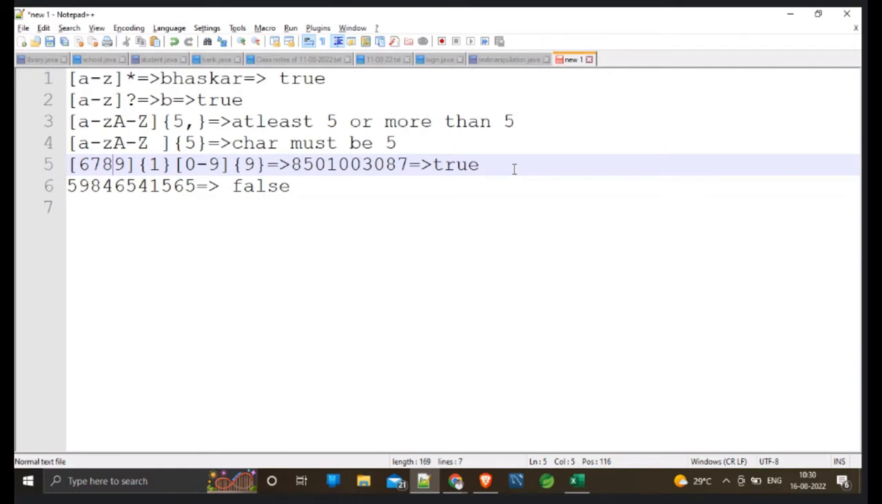So you can write more specific things like this. You can mention them. So this is how we need to check for the phone number. Regular expression for phone number. So like this we can write anything.